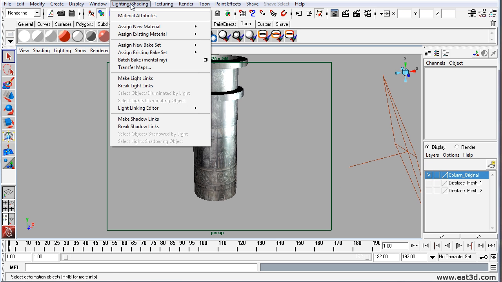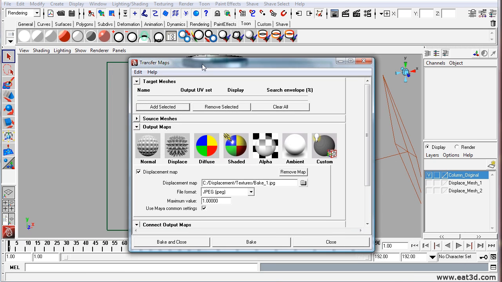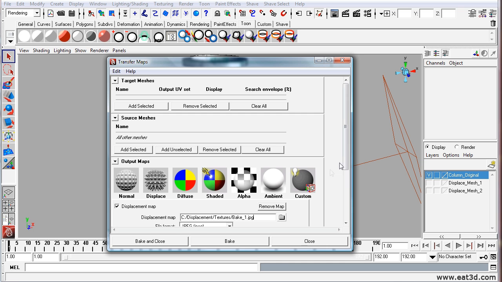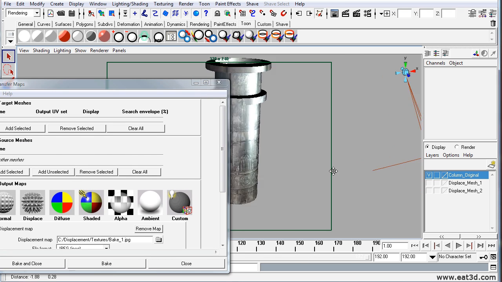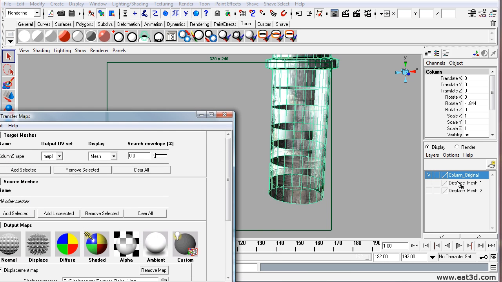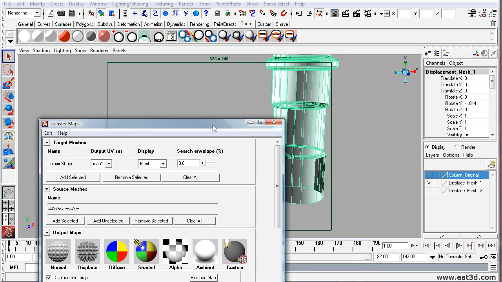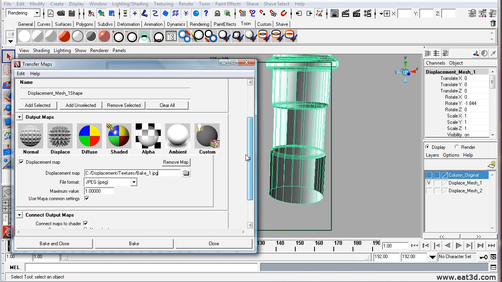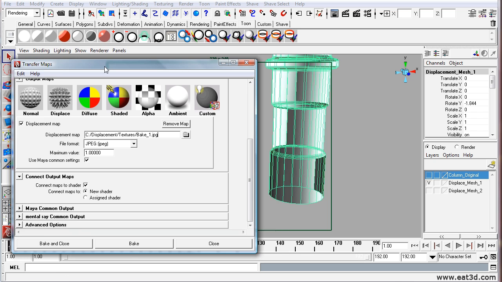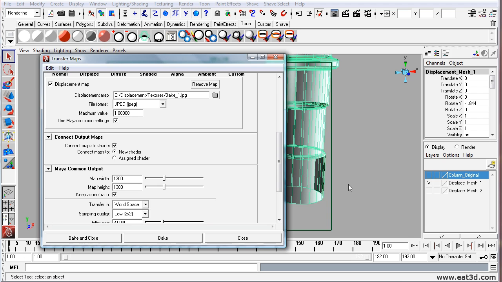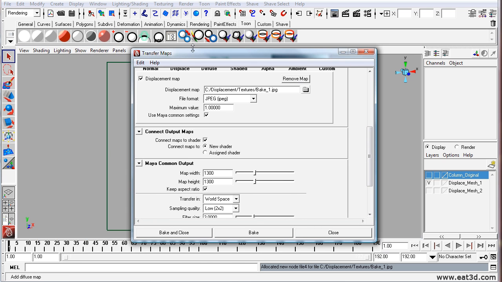So I'm going to go to Lighting, Transfer Maps. And we already created a displacement map, and we're going to call that Bake 1 JPEG. We got to make our target and our source. So I'm just going to grab a column, and that's going to be our target. And then our first displacement map is the smooth edges, and we'll say source. And coming down, again, JPEG, and then we're going to save these as 1300 by 1300. And go ahead and bake.